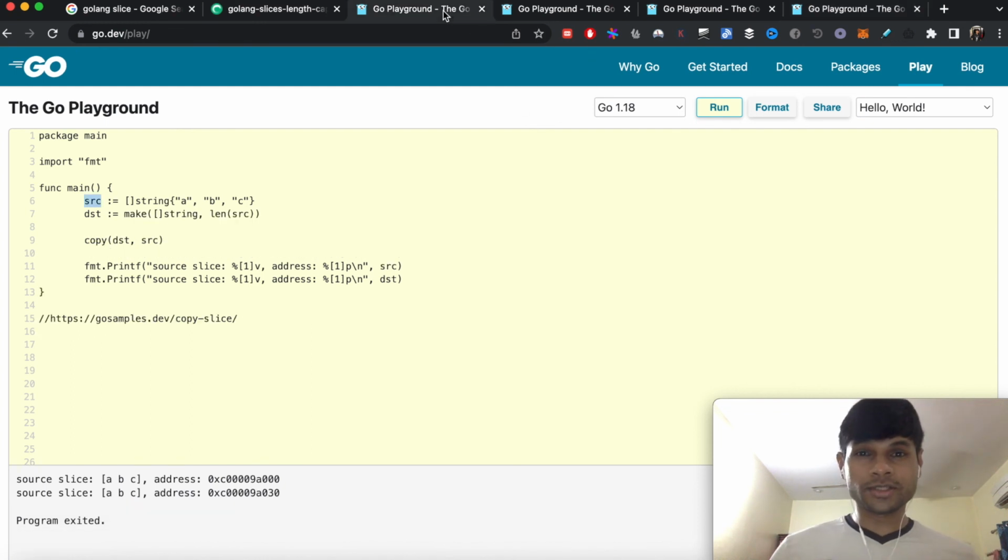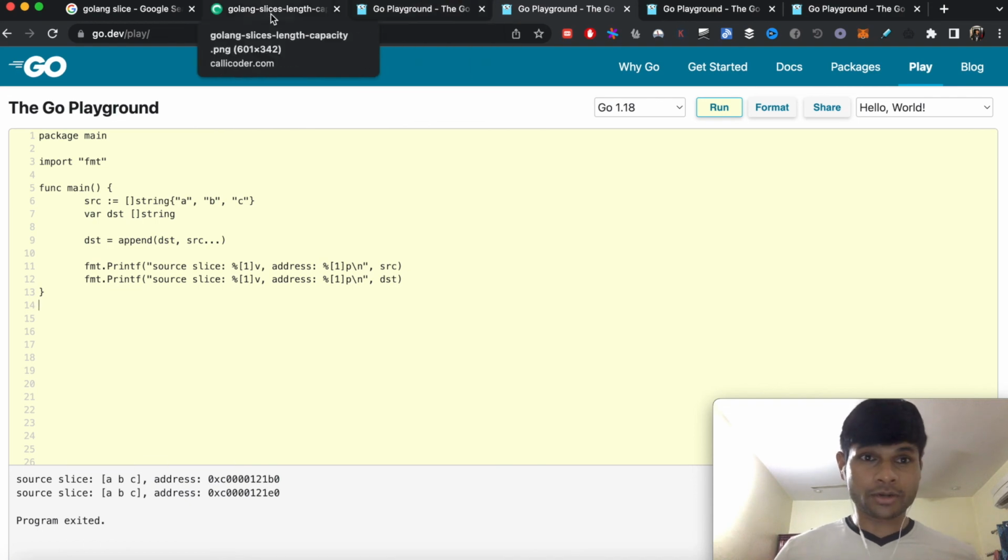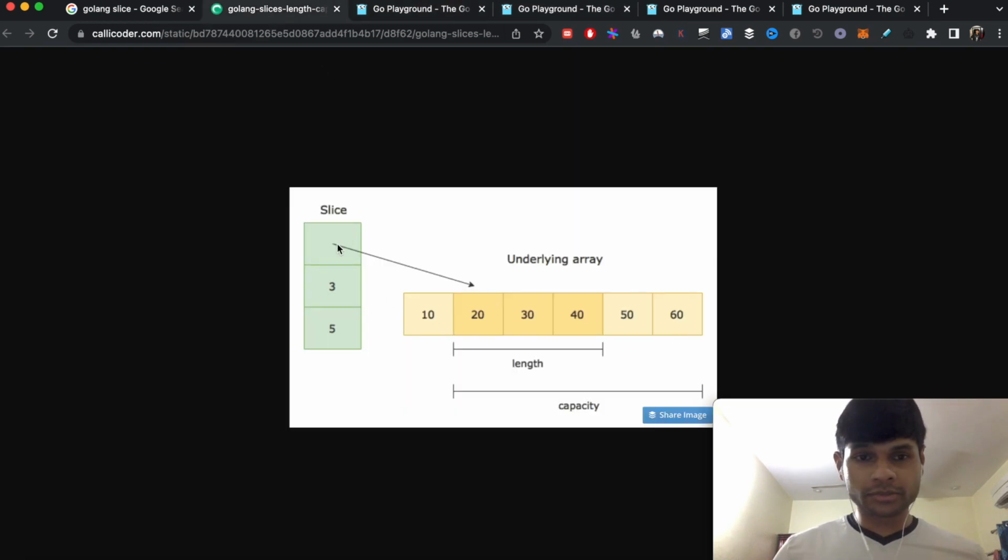So these two are the effective ways of copying slice, and always keep in mind that the slice stores a reference to a particular element in the underlying array, and it has the concepts of capacity and length, which are the same in case of an array, but in case of a slice it might be different.